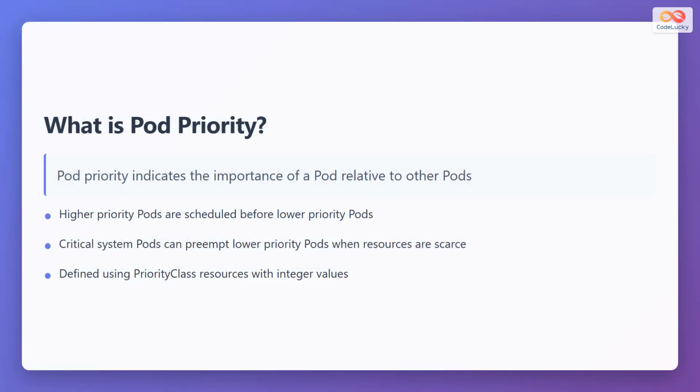Pod priority indicates the importance of a pod relative to other pods in the cluster. Higher priority pods are scheduled before lower priority pods, ensuring that critical workloads get resources first. When resources become scarce, critical system pods can preempt lower priority pods, effectively evicting them to free up resources. This priority system is defined using priority class resources with integer values, where larger numbers represent higher priorities.